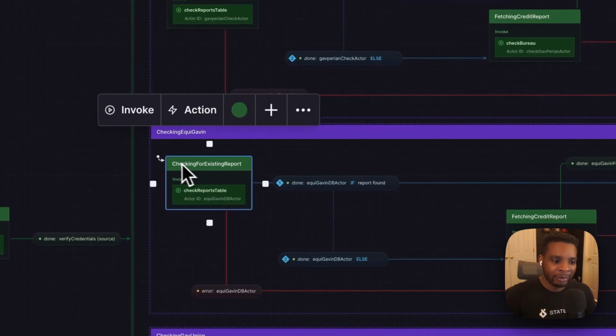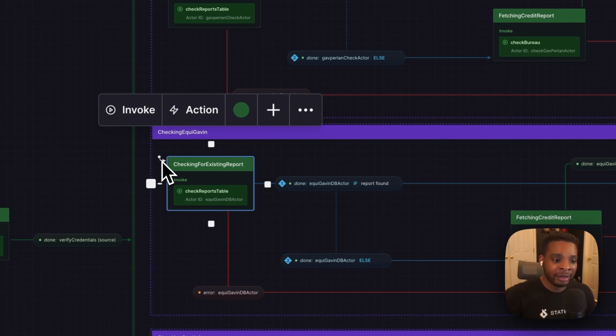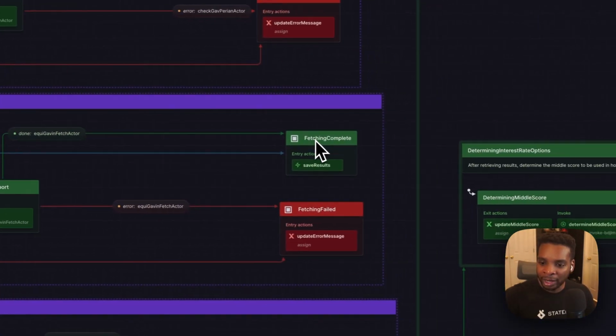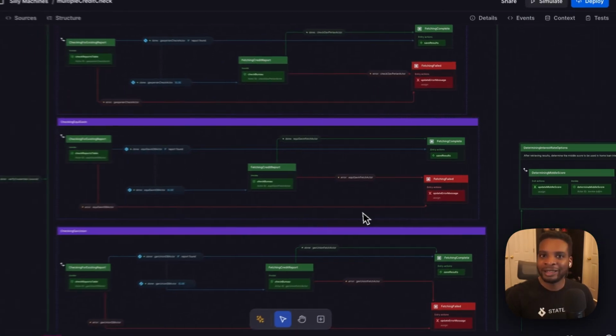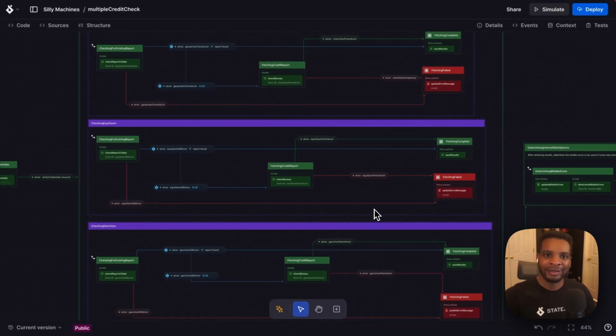You can see this little icon here means that this is its initial state. So all of these parallel states start at checking for existing report. And if you head over to the far right here, you can see that it's got two possible options for final states, where the fetching has been completed or where the fetching has failed. The exact same as our master state chart has. It's got an initial and it's got a final state.